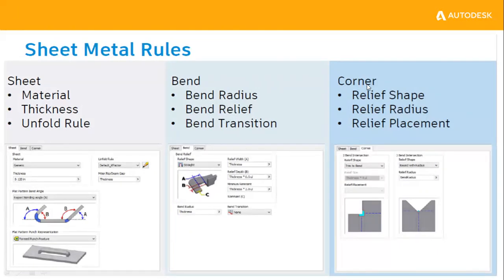Let's say two or three sheet metals interact with each other, where we will have the relief. What type of relief shapes is required, how we can set the radius, and where we need to place these reliefs. These things are available, and we're going to see how we can use them based on your own manufacturer requirement, or your own client requirement.